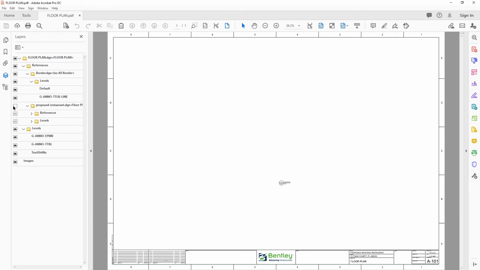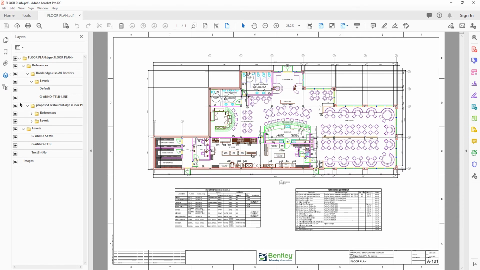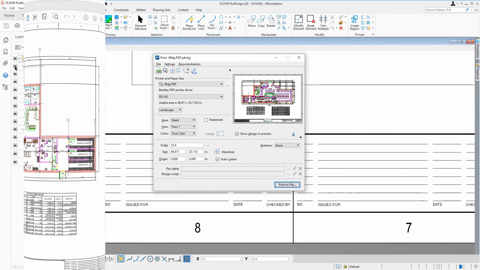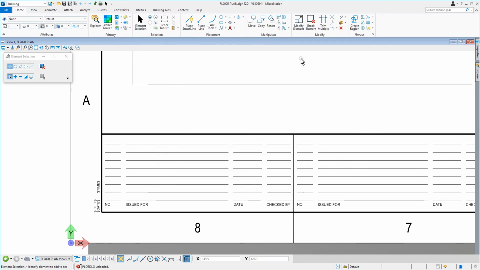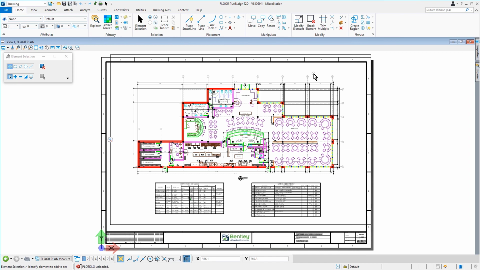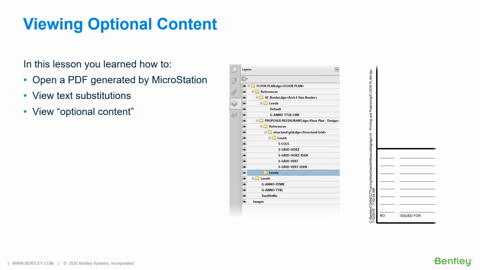So let's take a few moments to examine the layer structure in the PDF, turning on and off the display of the layers. So now let's return back to MicroStation. And then we'll close the print dialog. During this lesson, you learned how to open a PDF generated by MicroStation, view text substitutions, and view optional content contained within the PDF.